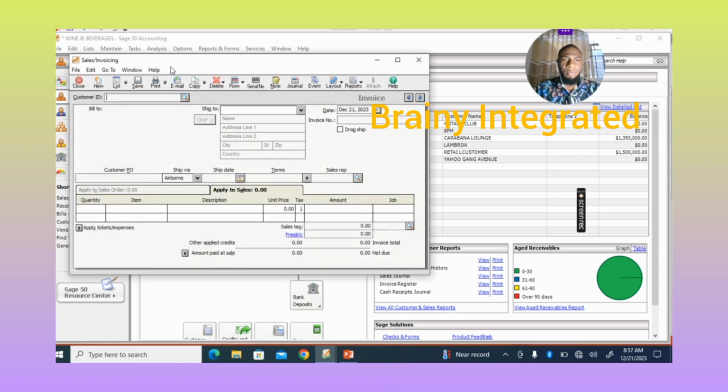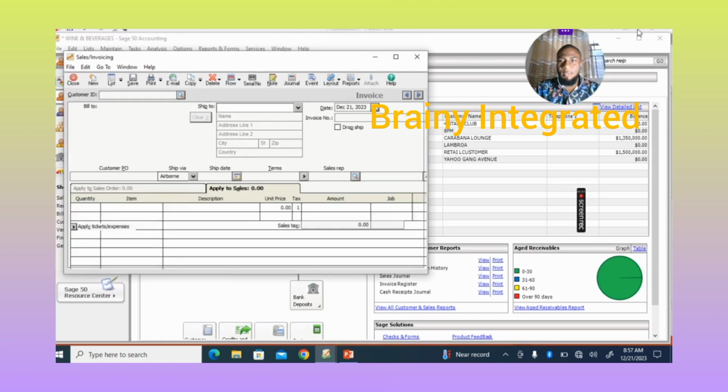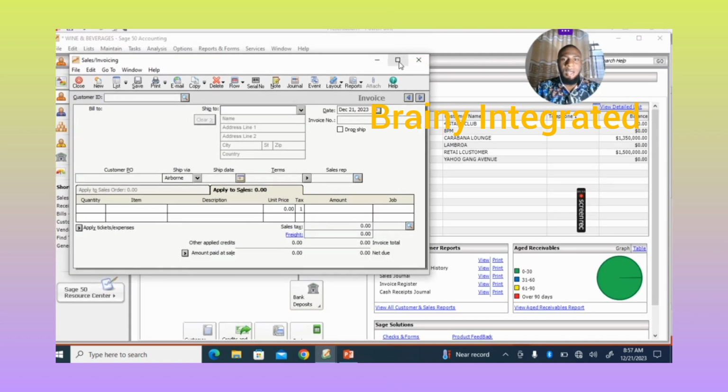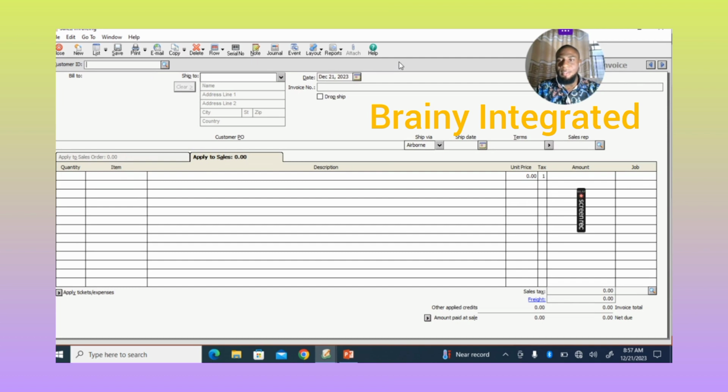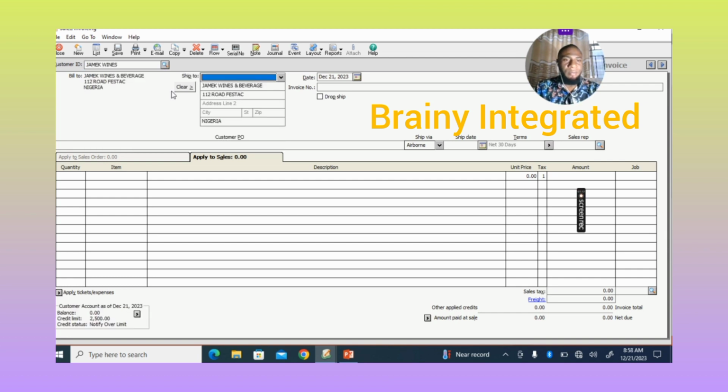When we go to Sales / Invoicing, a dialog box will appear. This can be maximized, this can be minimized. I choose to maximize this. The first thing to do here is to select the customer ID. The customer ID could be in digits and it could be in letters. Let's take, for example, we want to select Jamek Wines and Beverage.